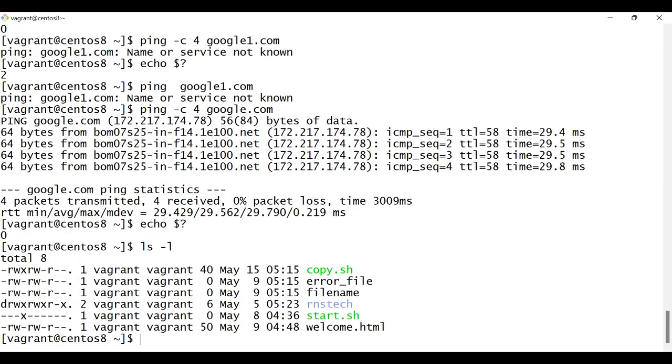Now, is this command successful or a failure? What do you understand from this? I have executed the ls -l command. Is it successfully executed or did it fail? Successful. Yeah, that is successful.